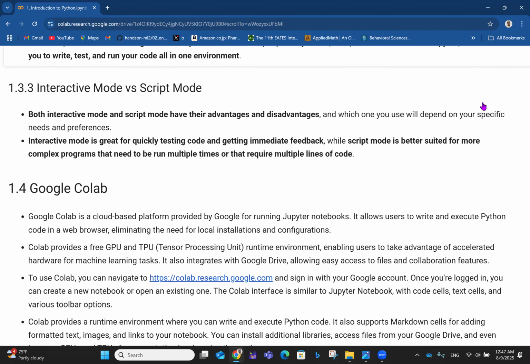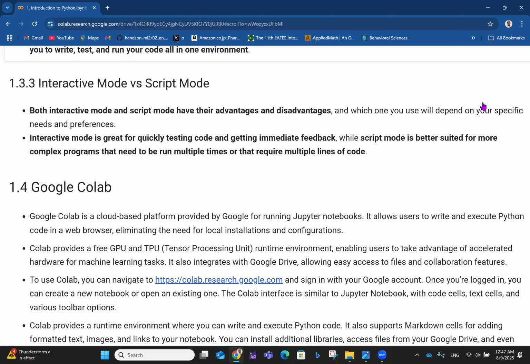Now, what's the comparison between interactive mode and script mode? I've given you an example already: as a teacher, I need to explain the code line by line, so interactive mode works better for me. But as a software engineer, you may need to write several lines of code before you even try running or debugging. Then in that case, script mode works better. So both interactive mode and script mode have their advantages and disadvantages, and which one you use will depend on your specific needs and preferences. Interactive mode is great for quickly testing code and getting immediate feedback, while script mode is better suited for more complex programs that need to be run multiple times or that require multiple lines of code.